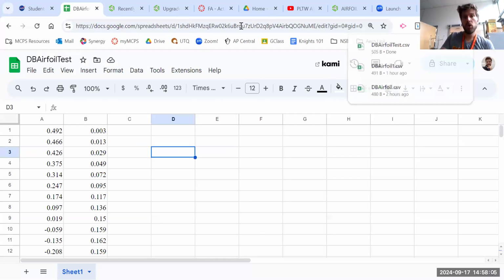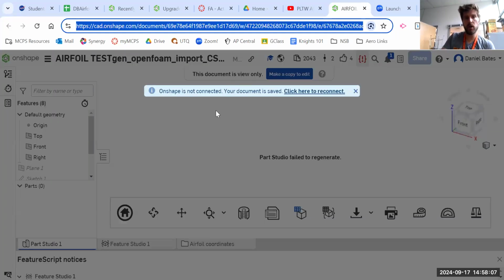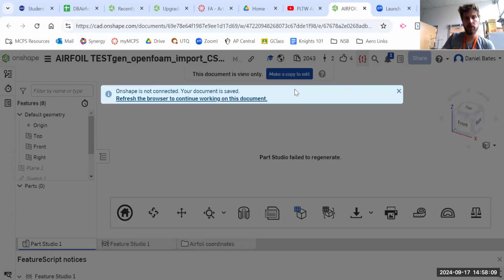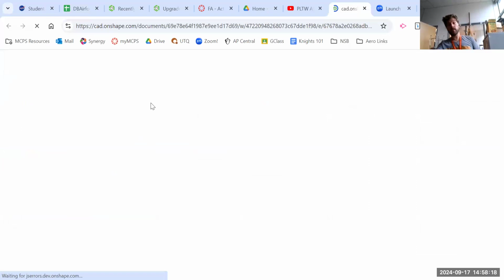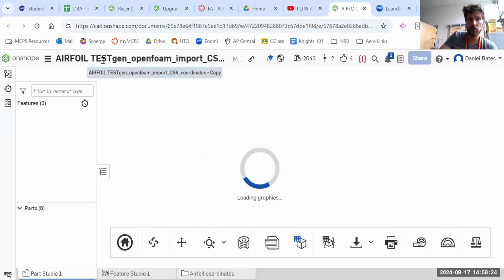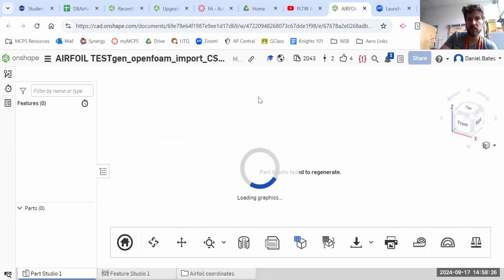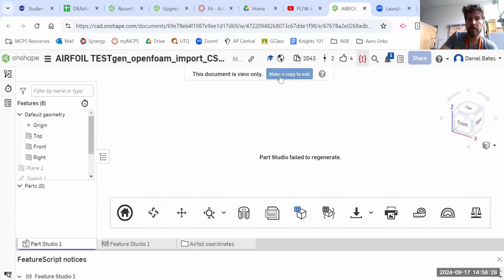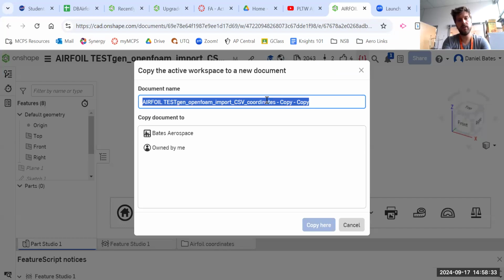On to step 2. What you're going to do is you're going to come to Onshape, which should be connected and everything. And there is an Onshape file that's linked in the assignment. When you load this Onshape file, it's going to have this big complicated name. It's also going to tell you probably that it's read only, and that what you need to do is make a copy to edit. So go ahead and make a copy for yourself. Give it a name.